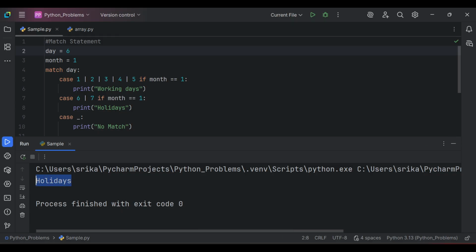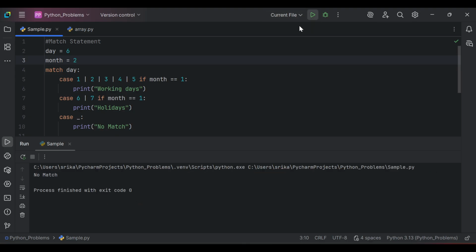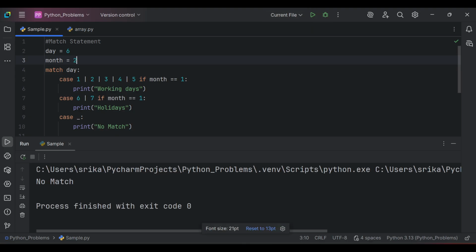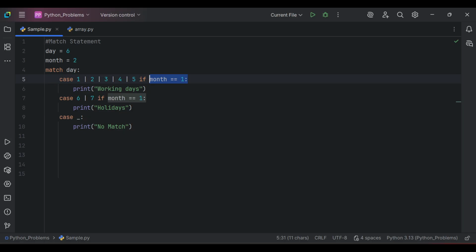Now see, suppose here I am changing the month number. Here I changed the month number to 2, at that time it will print no match. Why? Because here the day numbers matched, but the month number did not match the given condition. That's why it will print no match. Likewise we are using the match statement in Python.